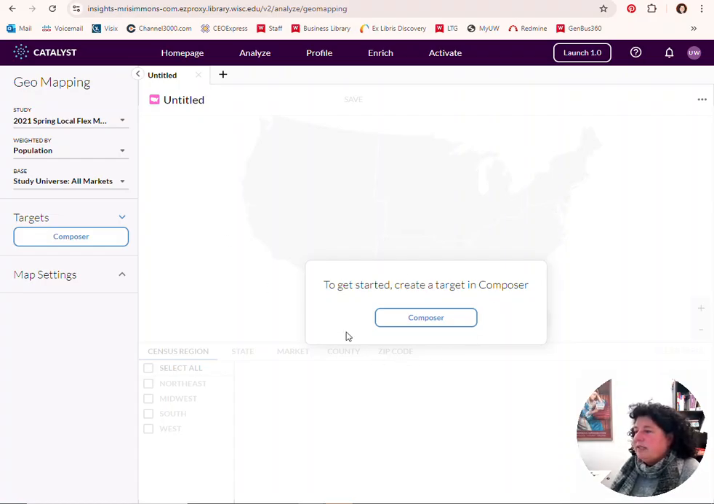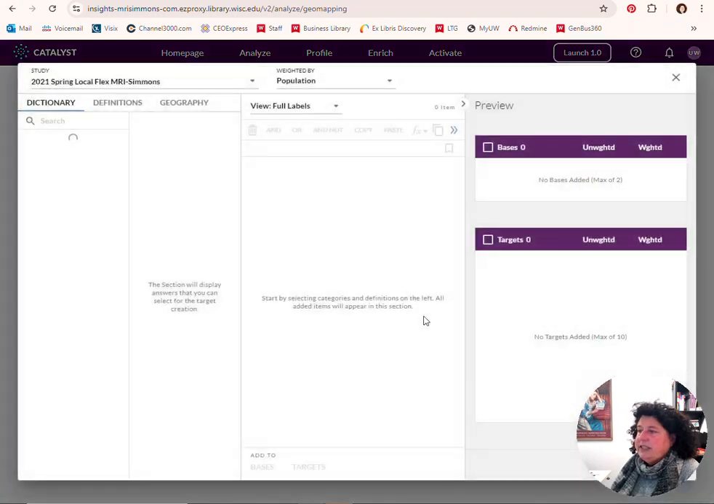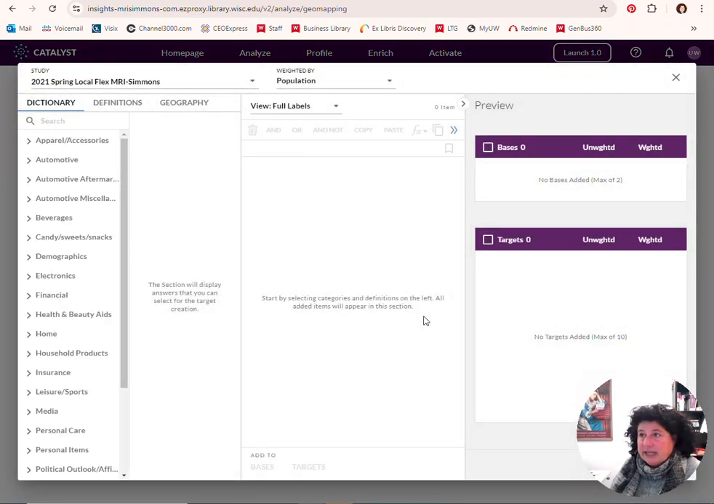It will give you this little box that says you need to use Composer to get started, and you need to use Composer for just about everything. So when you come in, you will see over on the left-hand side several categories.